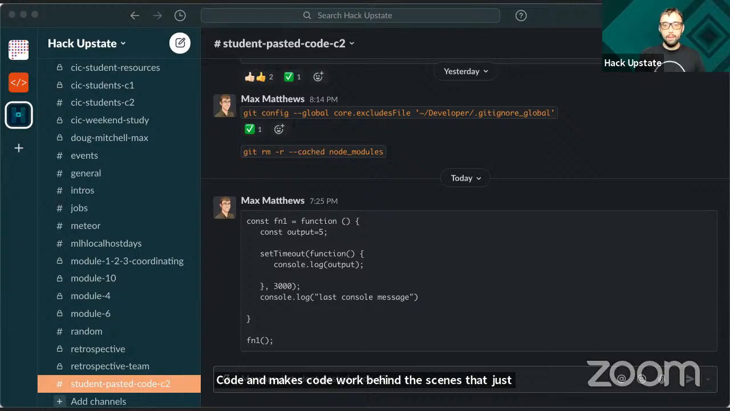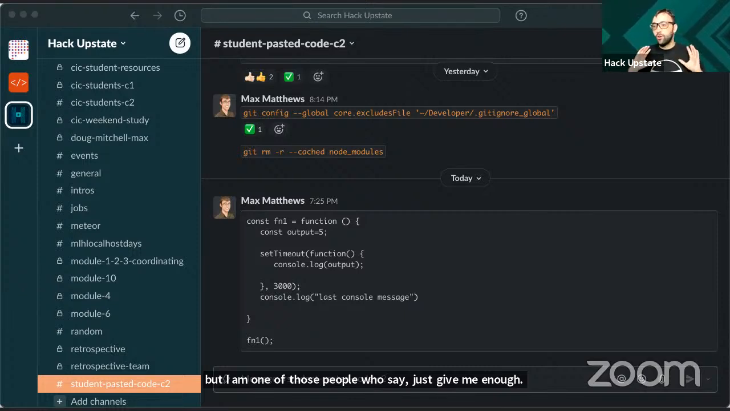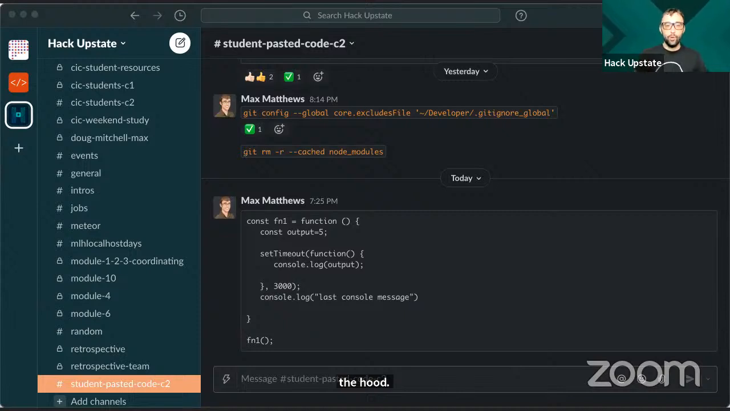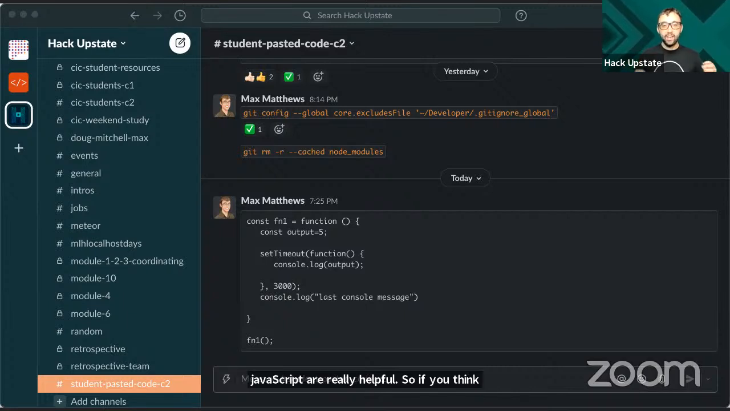But I am one of those people who say, just give me enough understanding so I know what I need to make something work. There are some people whose brains can't get to that level of writing code until they understand what that code is doing behind the scenes, under the hood. That is when both You Don't Know JS and Eloquent JavaScript are really helpful. If you think about things as the engineering approach of how do I build this from scratch, then both those resources are super helpful.